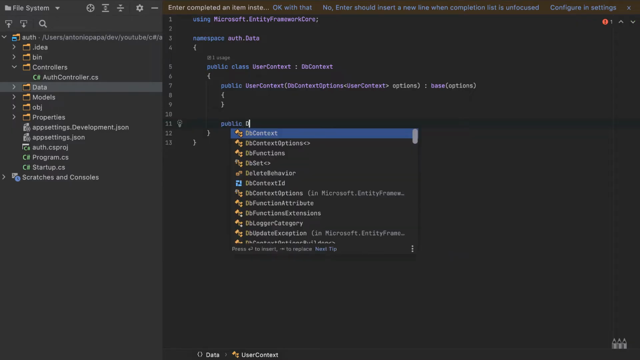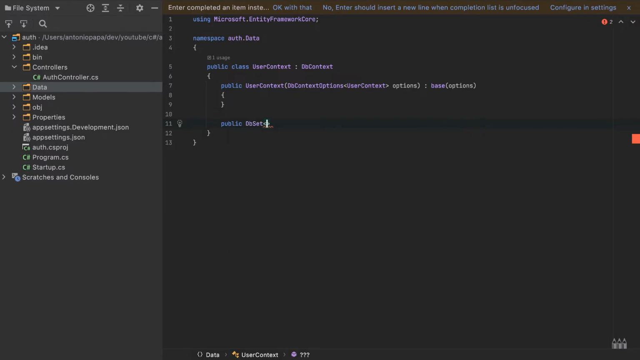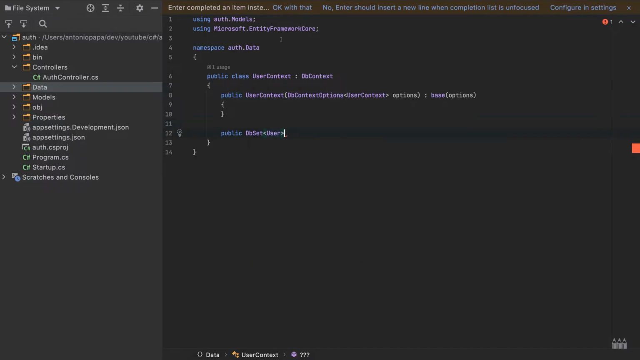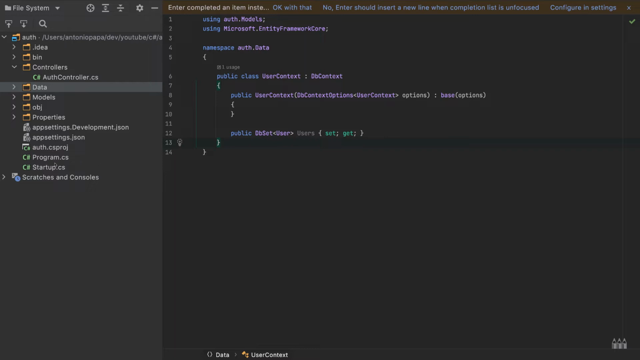So this is our UserContext, and this will have a property here, DbSet of User. Don't forget to import the model, and this will be the users array that we will work with. So we added the DbContext. Now let's connect with the database.